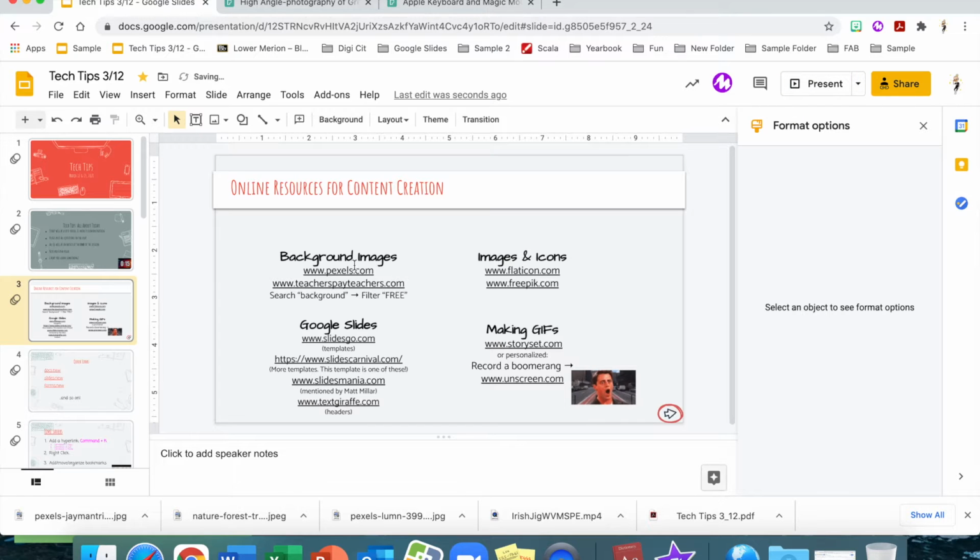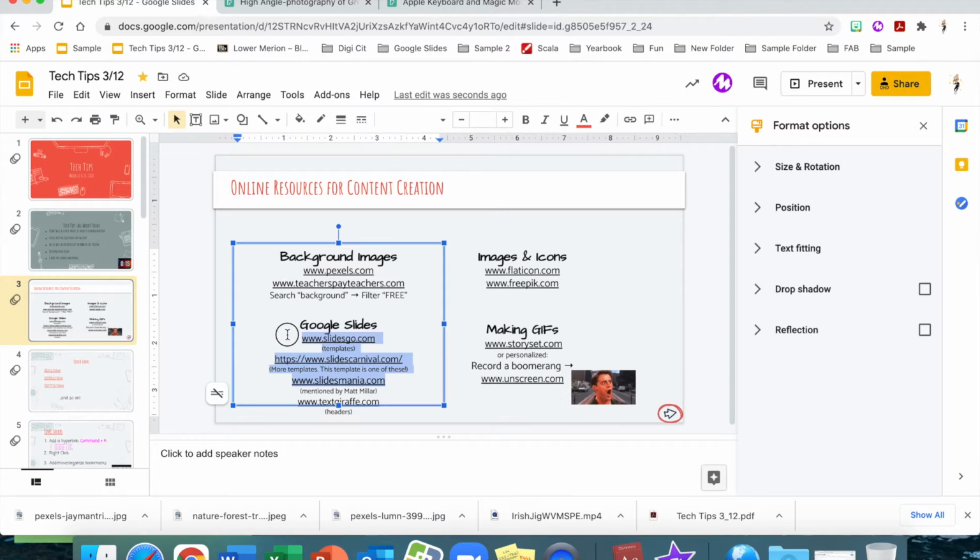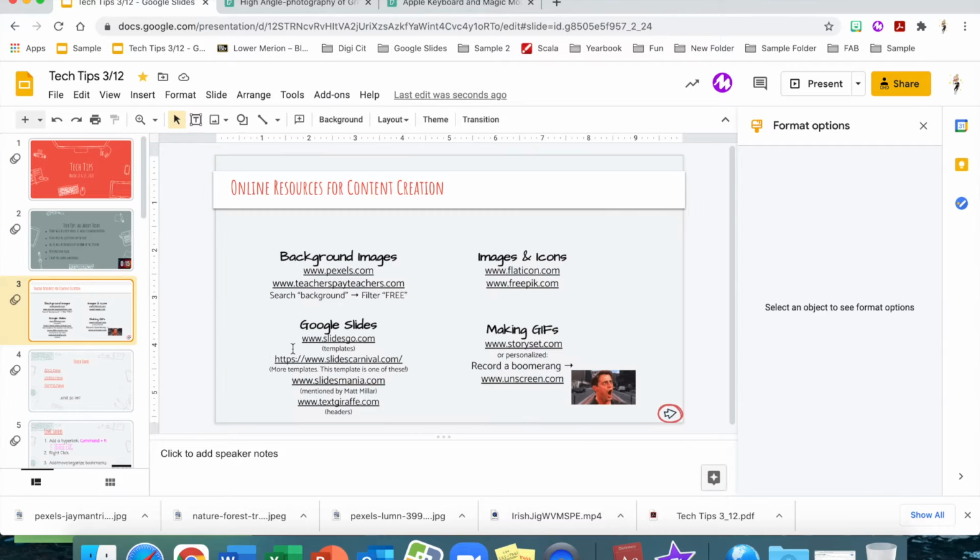Another thing here is you can go to Teachers Pay Teachers, search background, filter free. Those are great backgrounds for slides. Even faster and easier are these three different websites that are great for slide templates. Slides Carnival is a great one. That's where this template came from. I'm going to go to Slides Go as just a sample.